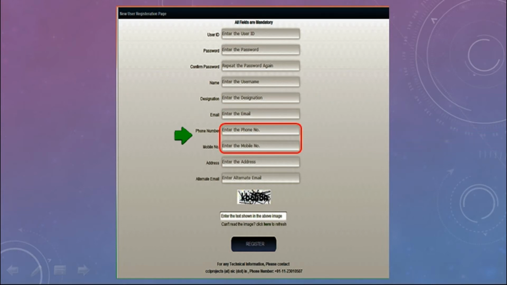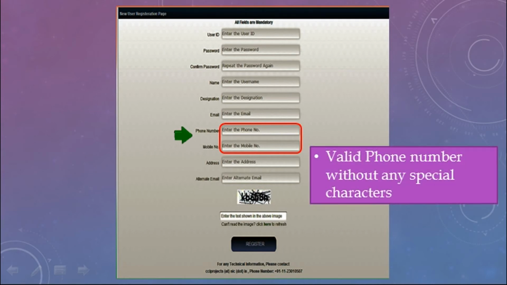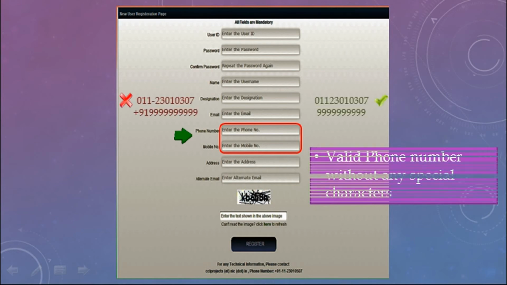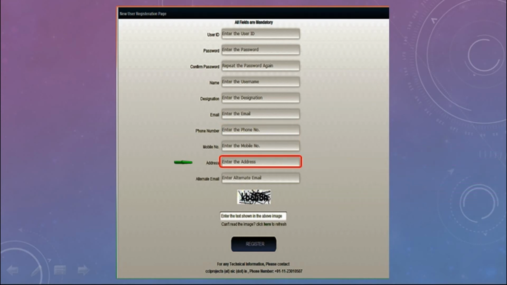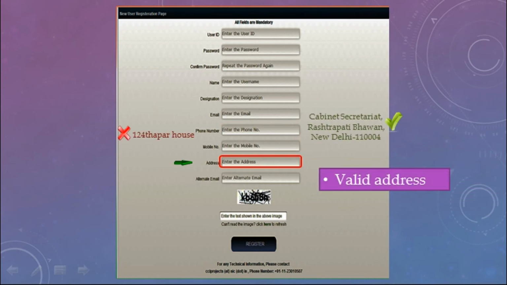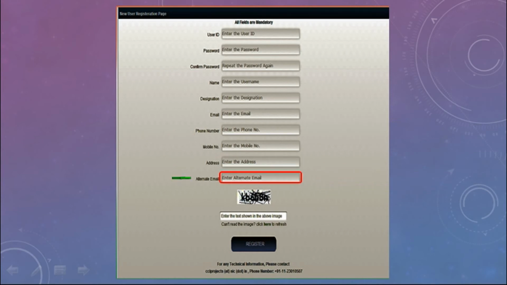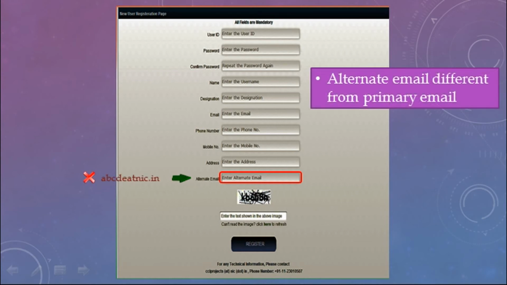The next field is the phone number. He has to give one landline and one mobile number. If the sponsoring ministry wants to contact the private entrepreneur for any queries in his project, they use this number. Only numbers are allowed, without any special characters. The next field is the address field, where the user can provide his address. Next is the alternate email. We get this alternate email to communicate with the user if the primary email fails.